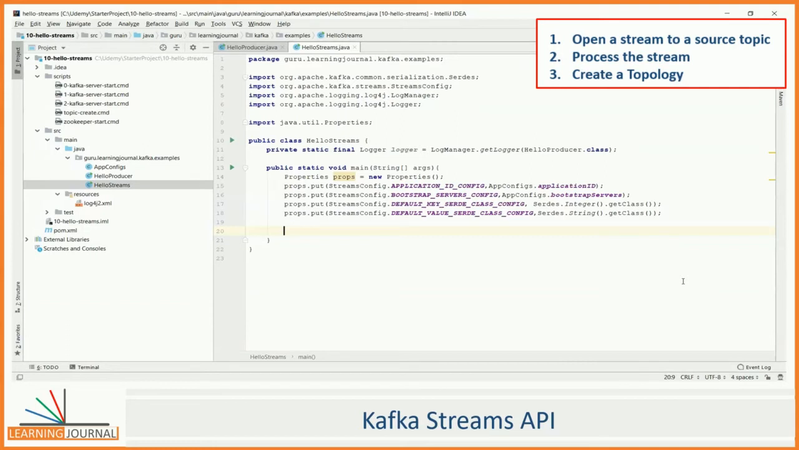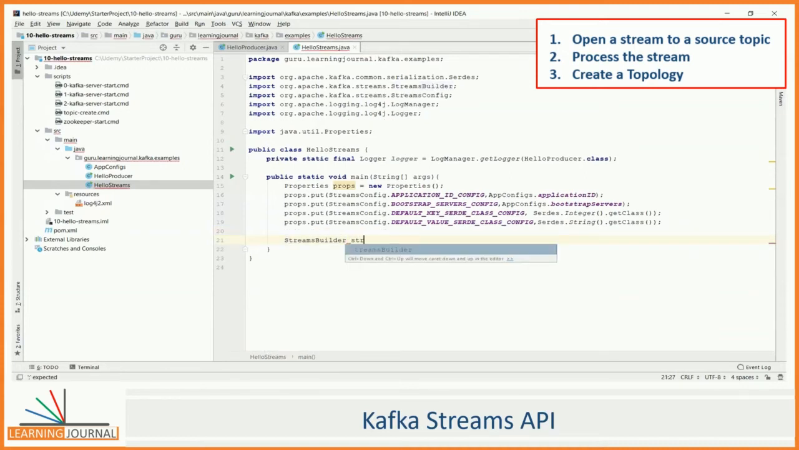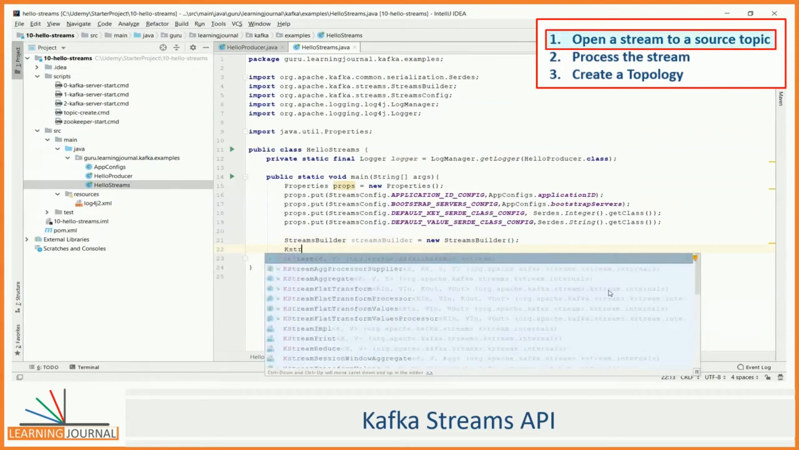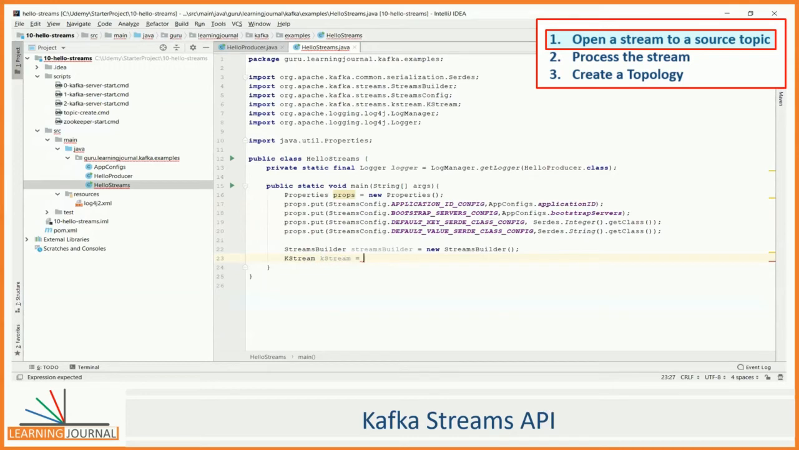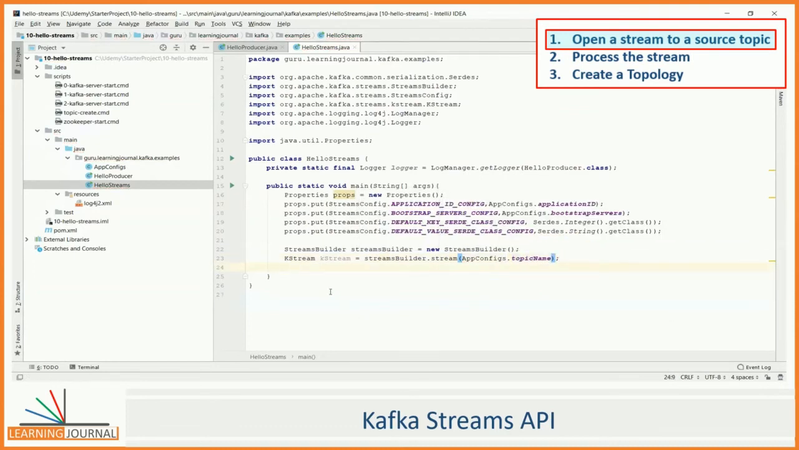Okay, we want to use Kafka Streams DSL for defining the computational logic. Most of the DSL APIs are available through the StreamsBuilder class. So, the first step is to create a StreamsBuilder object. After creating a builder, you can open a Kafka stream using the stream method. The stream method takes a Kafka topic name and returns a KStream object. Once you get a KStream object, you have successfully completed the first part of your computational logic. That is, opening a stream to a source topic.